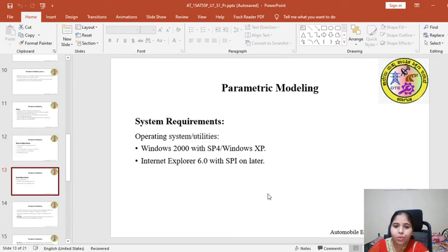Now, let us come to software requirements. What are the software requirements? Operating system, that is OS, you know that: Windows 2000 with SP4 or Windows XP. This is minimum. Up to Windows 10 also you can use. Above is always welcome. Internet Explorer 6 with SP1 or later. These are the minimum system requirements.